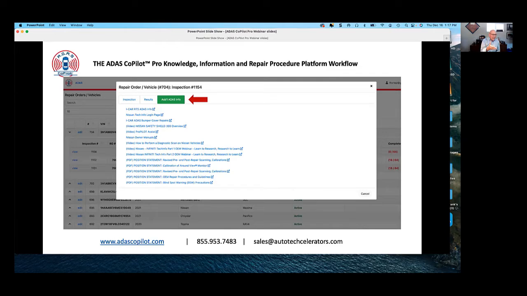Again, this is a Nissan, and you can see here, we've got RTS, we've got the Nissan info login page, we've got an overview of the 360 safety shield, and you'll notice at the bottom, we have all the OEM position statements from Nissan related to the ADAS and calibration activities on this vehicle.